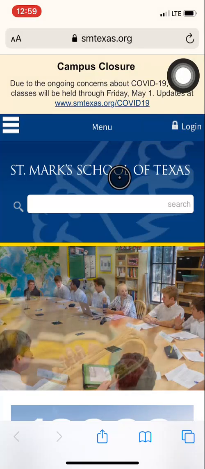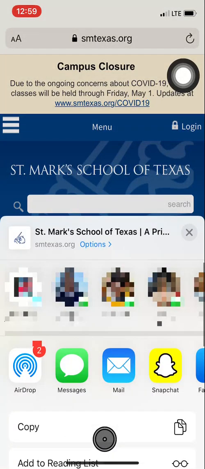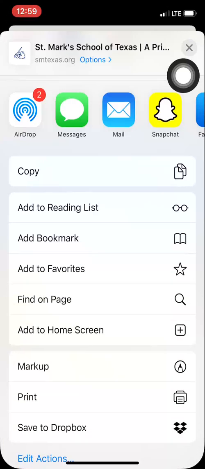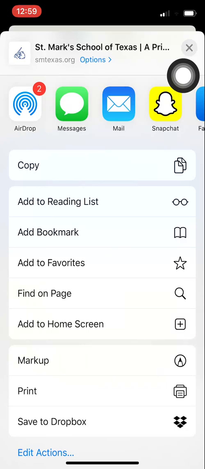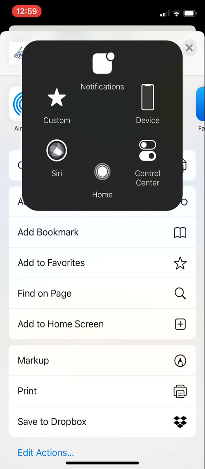And the icon at the bottom, so this square with an arrow through it, is important to send it to people, or to either add it to reading list, or a bookmark, or add to favorites. It basically allows you to copy the link of the website, or to save it for further use later.